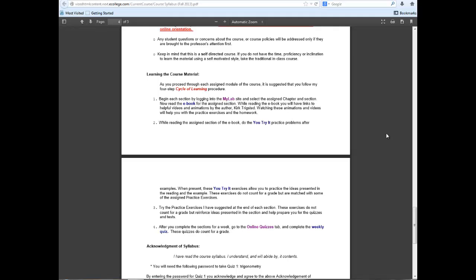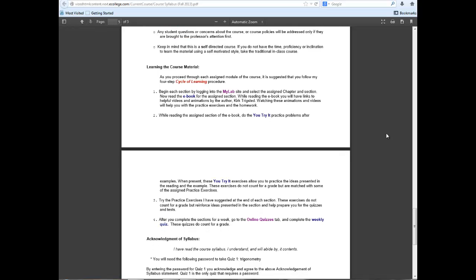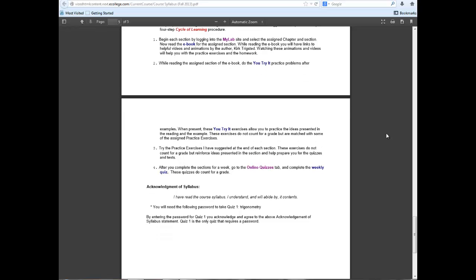When you're reading a section, and we'll actually look at a section in the eText, you're going to see some "You Try It" practice problems after some examples. It might be a good thing to try them to practice just what you've learned. And then I have practice exercises at the end of each section that I'd like you to work out. While these exercises do not count for your grade, it's like homework. They are going to reinforce the ideas and concepts that you just read in the section, which in turn will prepare you for the online quizzes, and then that prepares you for the tests.